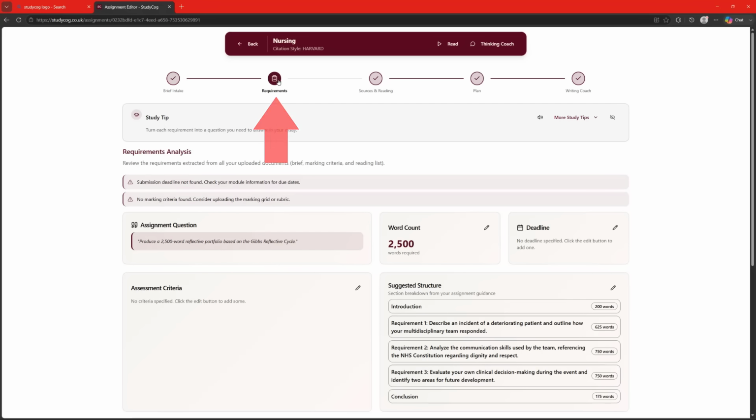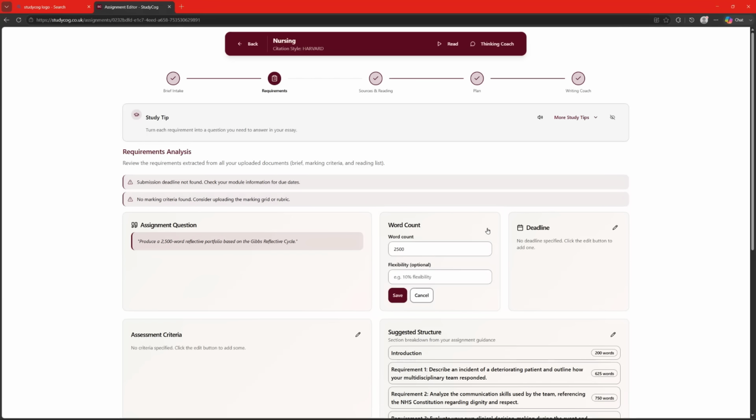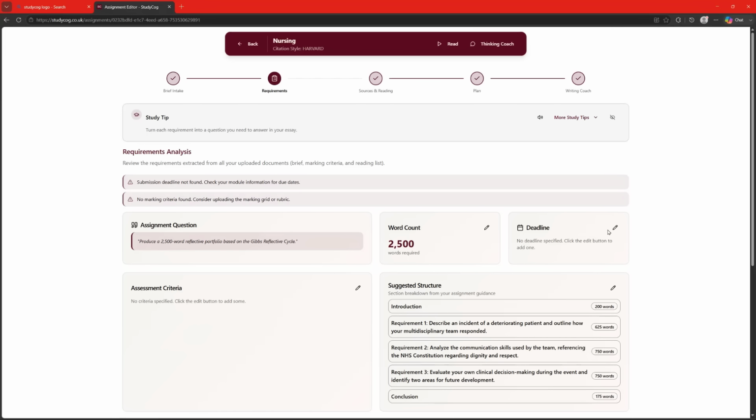Then we go to requirements. I've not added a deadline to this, so it couldn't find it. Also, no marking criteria, but yours obviously would have had that, as you've added it. Now again, come down. We can see the assignment question here, and the word count required. You can change that with edit. Don't worry, anything can be changed there, and flexibility is optional. And your deadline, if you need that there as well.